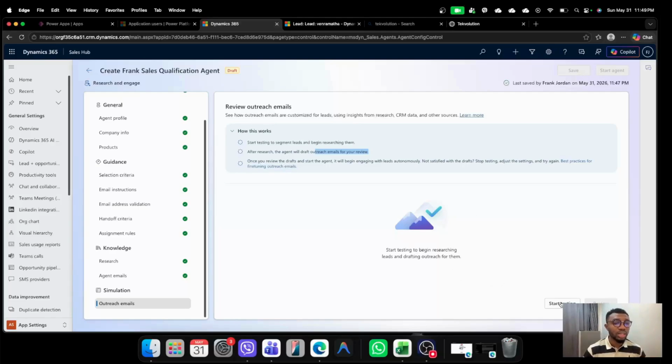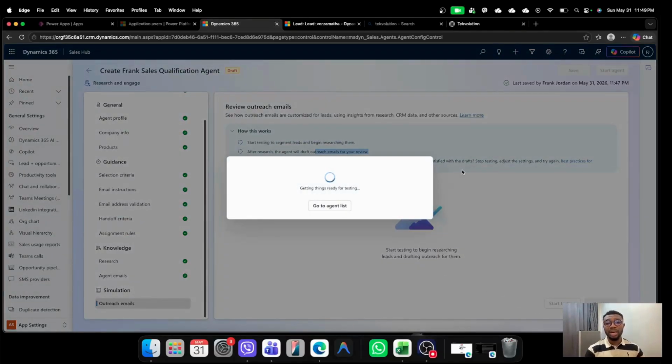The last thing I need to do here is start testing. Remember, this is a clean environment. I haven't created any leads that meet this criteria, but in your case, you should have a lot of leads that would be meeting this criteria. And once they meet the criteria, that's the selection criteria, the first one, and the next is the handoff criteria. If those two are checked, then you are rest assured that your agent is going to pick that information and do step by step just as what we've set in the system.